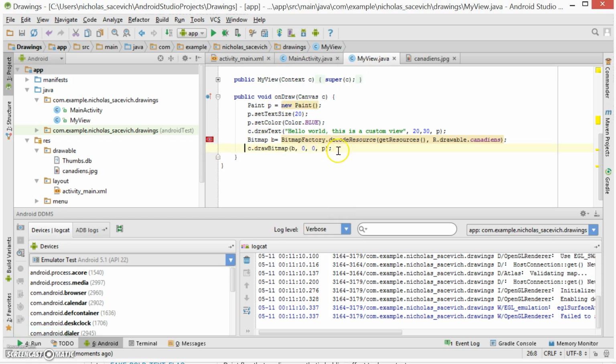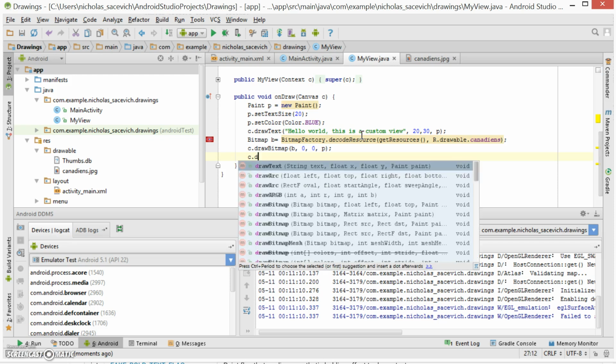Now, the challenge for this one is just to play around with the canvas, see what kind of stuff you can draw. So play around with these objects, see any cool things that you can do. And then in the next video, what we're actually going to do is look at using threading to start moving stuff around our screen.